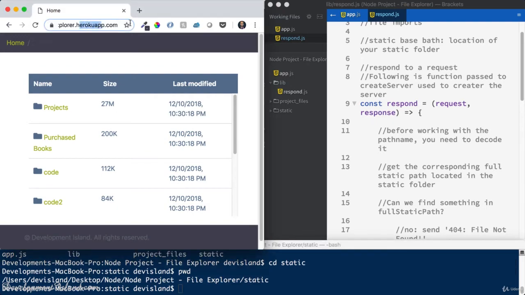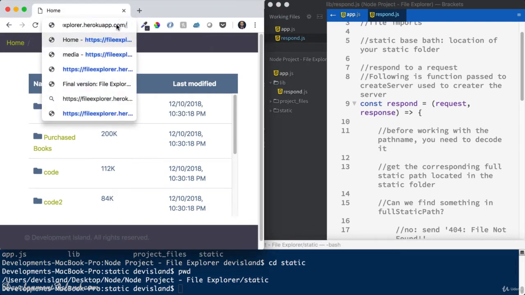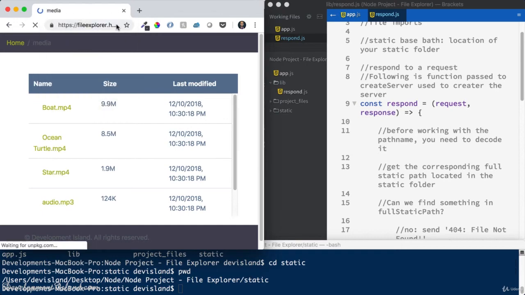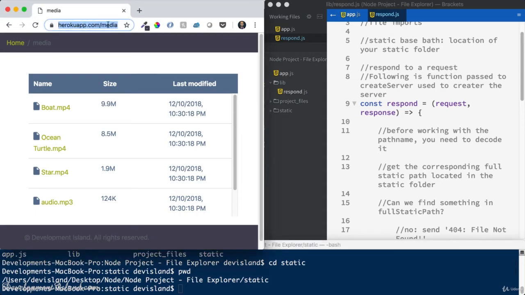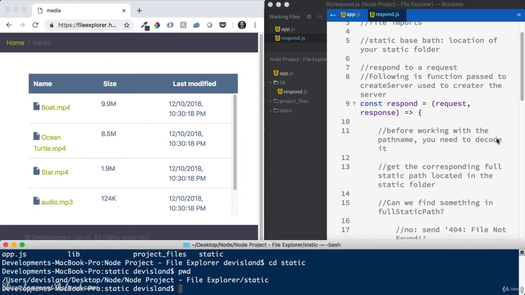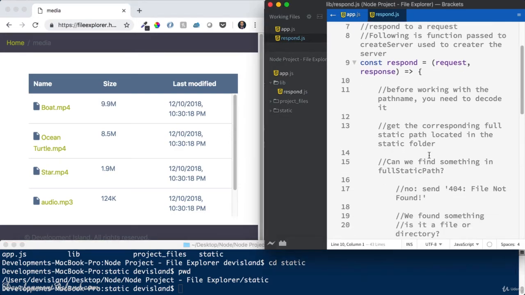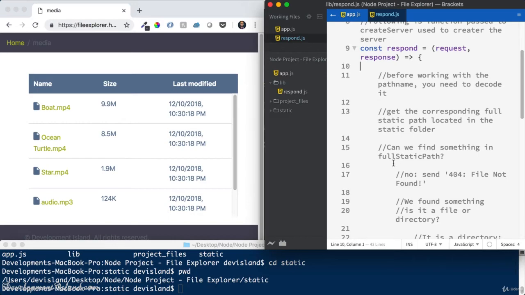Now, if your path is /media, for example, then you're going to look for a full static path, which is going to be this one, /media. Okay? So you always start from the static folder, followed by whatever path name you decoded from there. Okay, perfect. So now the next step is going to be, can we find something in that full static path?